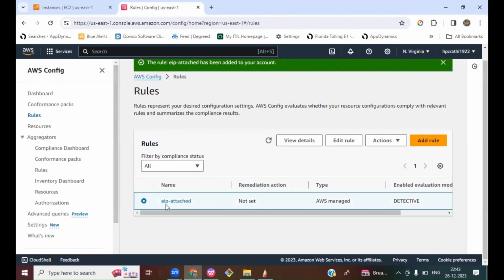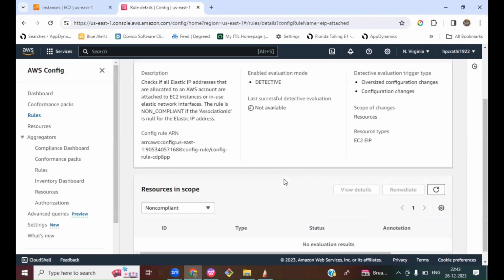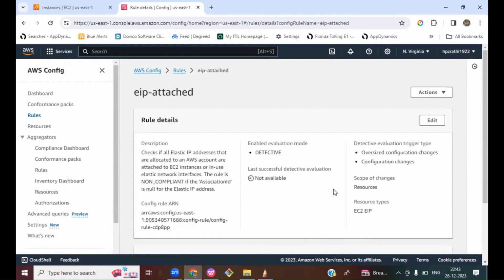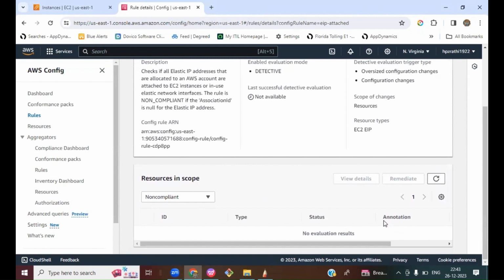So you can see now EIP-attached. This rule is going to be activated, or it is going to be flagged as a non-compliance, if we have an elastic IP in the account, but it is not associated with any of the EC2 instances within this region.